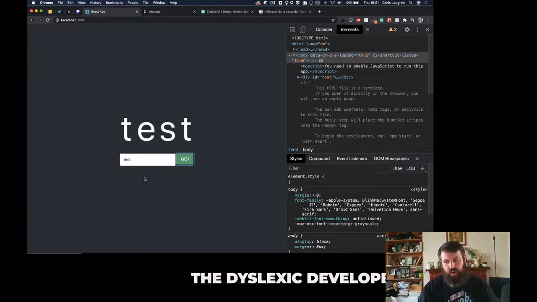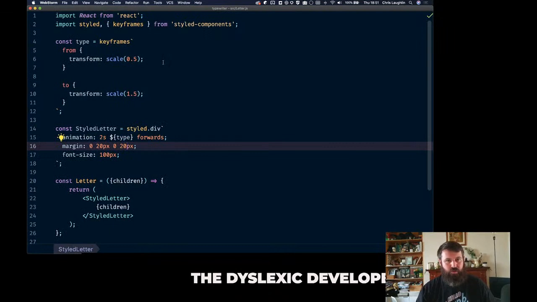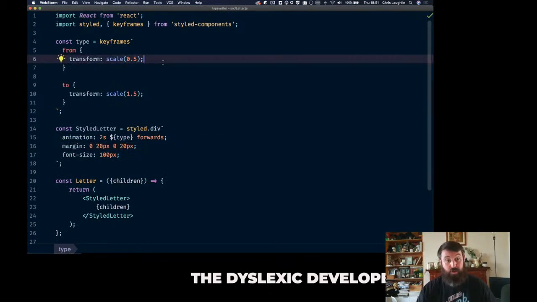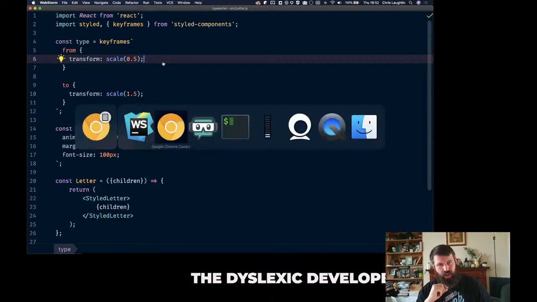Okay, so we've got it, but I want to dynamically set the scale for these. The same goes for rotation as well, but I think if we get dynamic scale, then we can replicate that and use that for dynamic rotation, which is the CSS analogy. So let's see how we can do this with styled components.